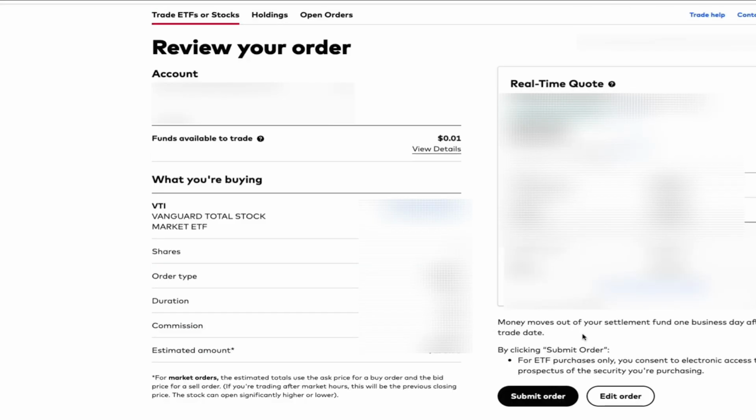On the preview page, Vanguard displays a summary of the order, including the ETF being purchased, the selected account, the number of shares, and the estimated cost. Review all of the information carefully to ensure everything is correct. If any changes are needed, they can be made before proceeding. Once everything has been reviewed and confirmed, click Submit Order.